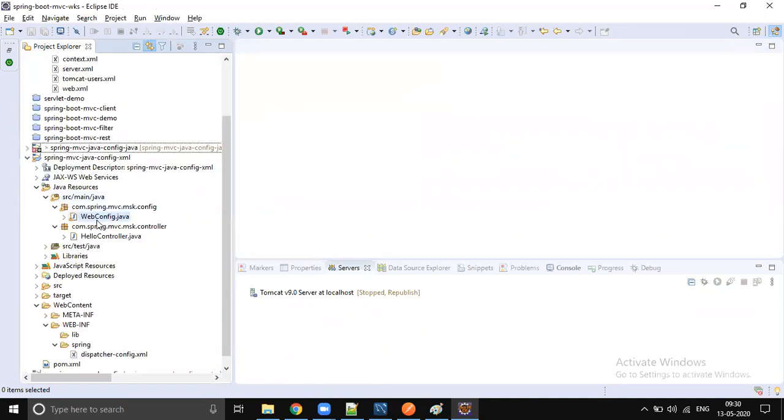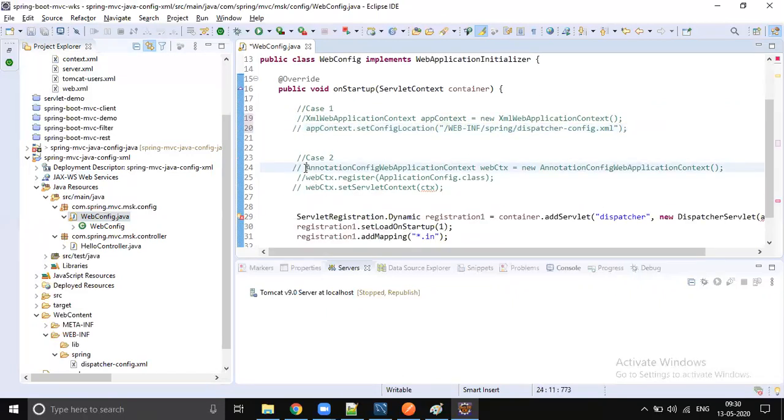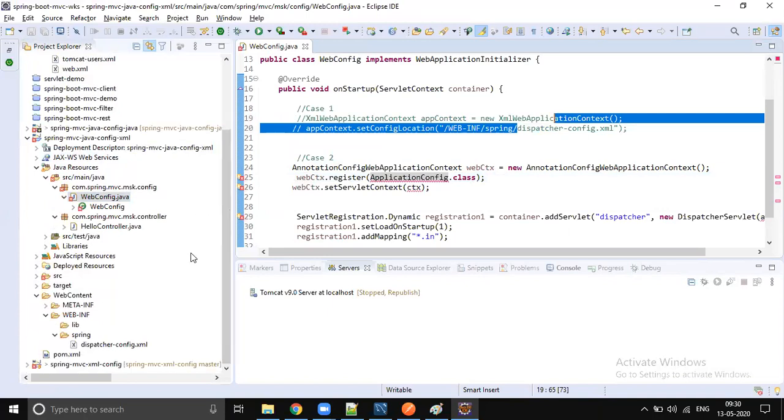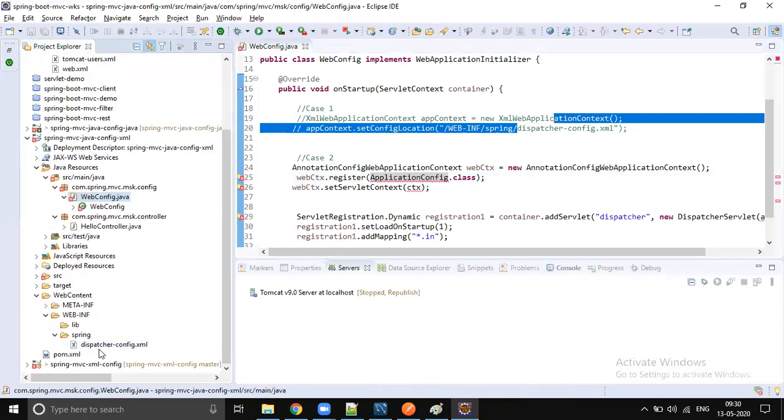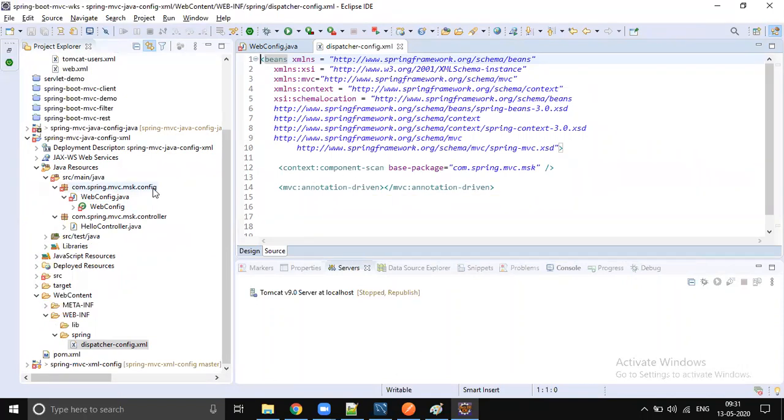In the last example, here we are using XML configuration, right? If it is Java configuration, then we use annotation config Java configuration, and here you need to write application config. Because in Spring XML configuration, you were doing some XML configuration, right? You were enabling context component scan, you were using the MVC annotation driven, which enables MVC, right? The same thing we have to do using Java configuration.